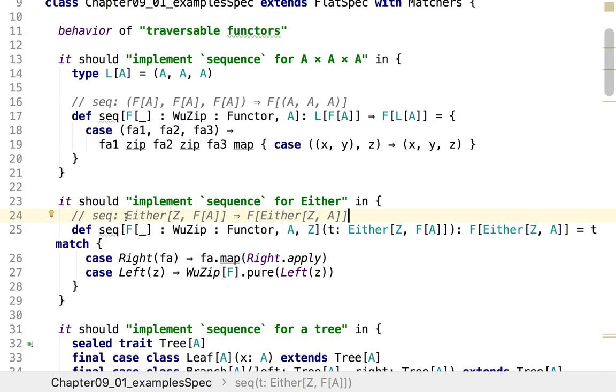Well, we need to match. So if it's a left, we have a z. We need to produce f of z. So the only way to do that is to use the pure method. The left z does not have any f of a, and so in order to produce an f of something, we have to use the pure method from f. And then we apply that to the left of z, and then we get the right type.